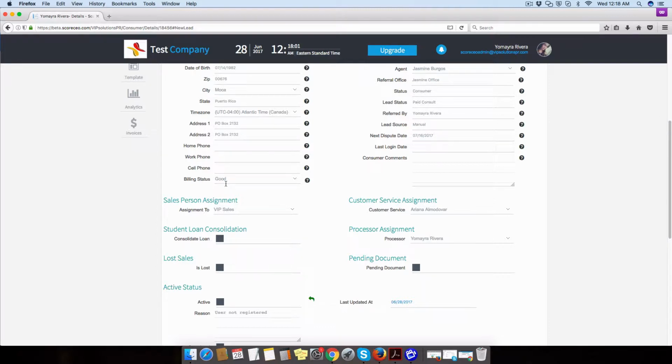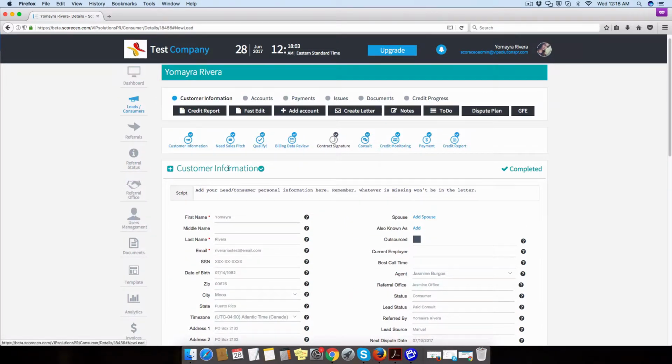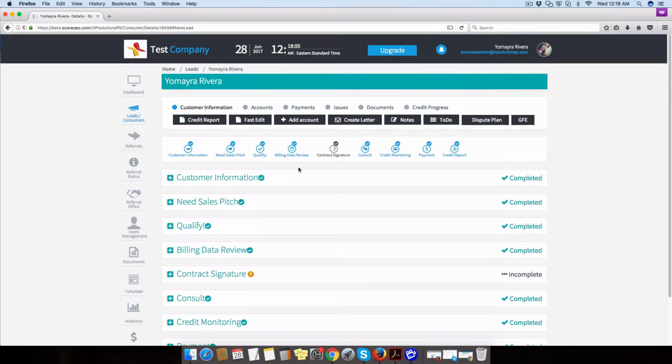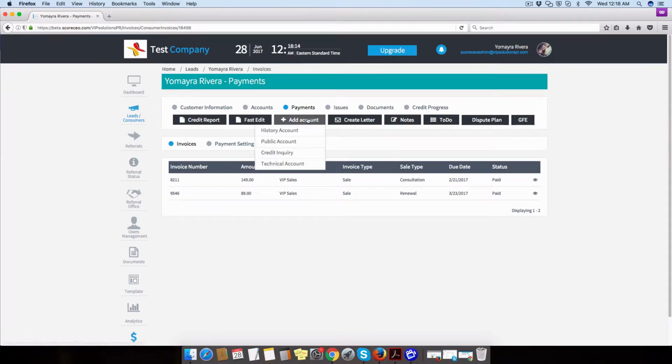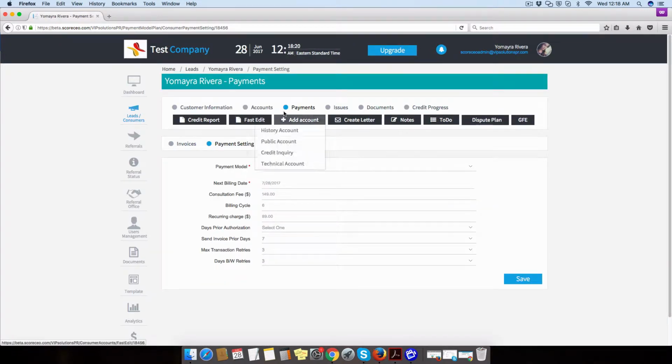Now, what happens if I had set up the next billing date, my client is on hold, but I don't have an invoice to mark as paid or to process the payment? So what probably happened, and let me go to payment settings. I'm still inside payments, but right beside invoice you will find payment settings.